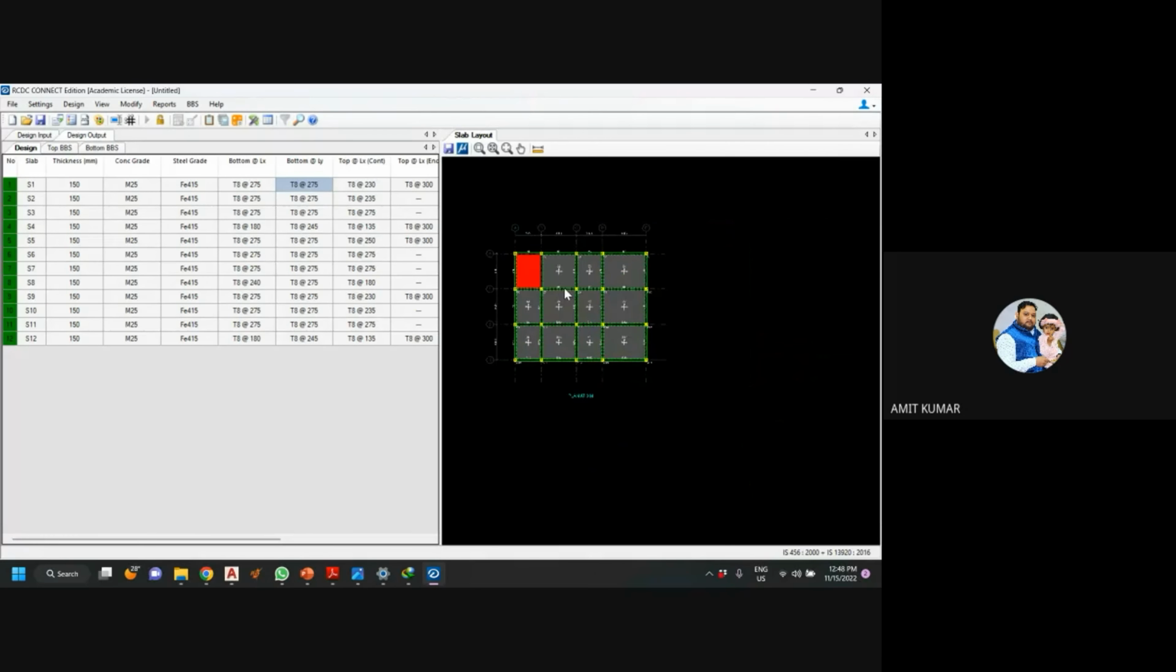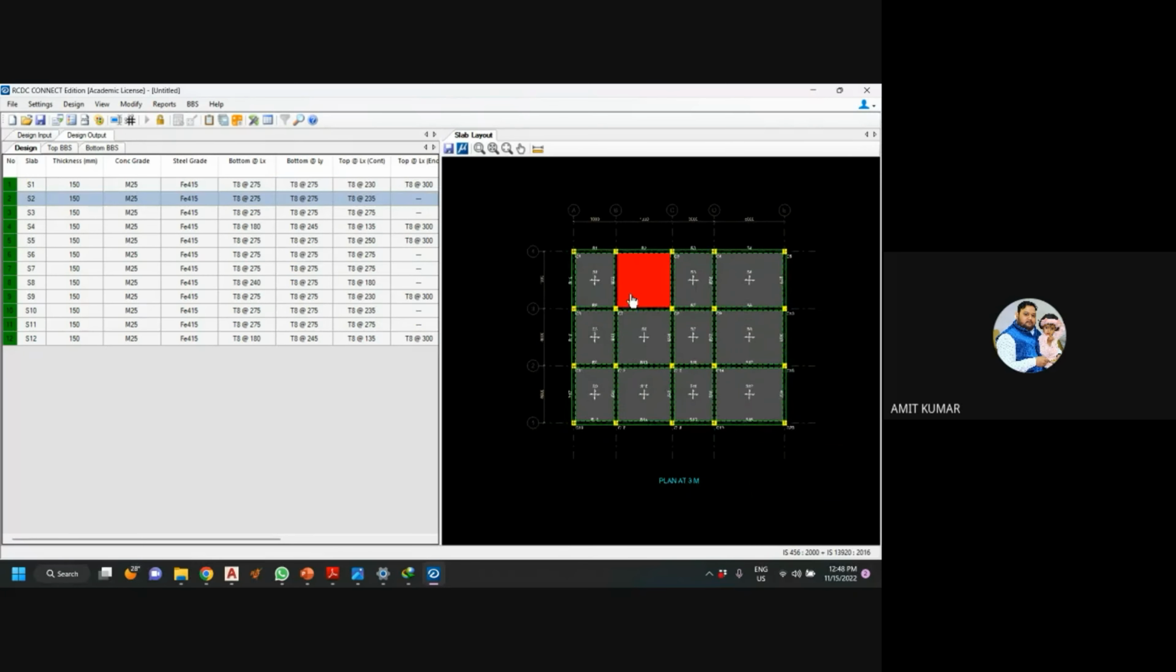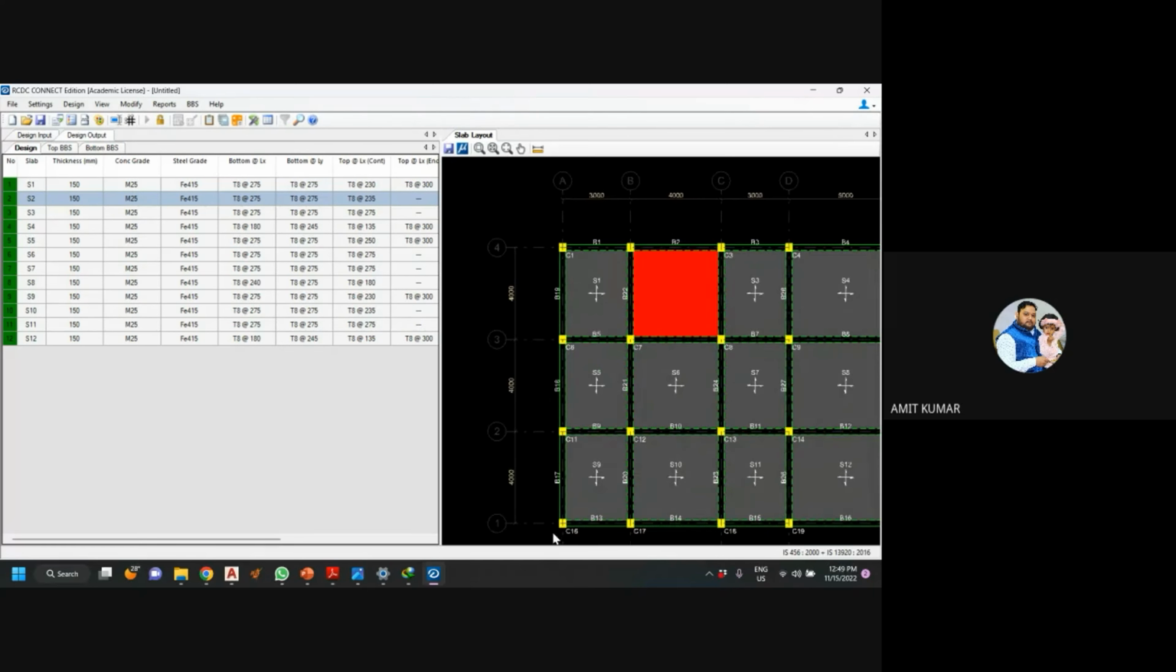Basically, in this RCDC, we have x and y axis. Okay, this direction is changed here, Lx direction and y direction. So along the y, distribution of bar is at a spacing of 230 and along the Lx, sorry, it is along the Lx at top and bottom. Okay, so at the top it is 230 along the x-axis. Bar size is 8 bar. So this is the tabular report and this is the BBS drawing.